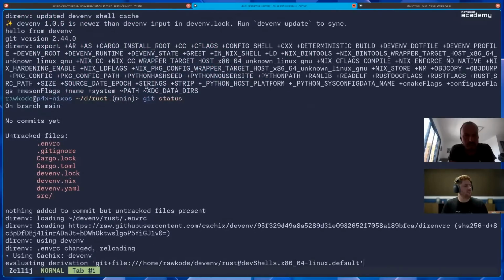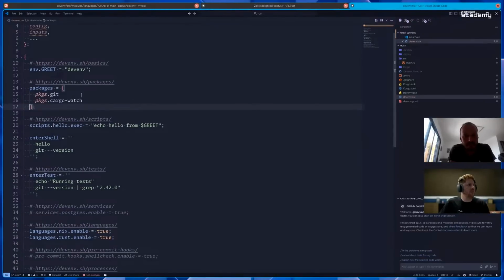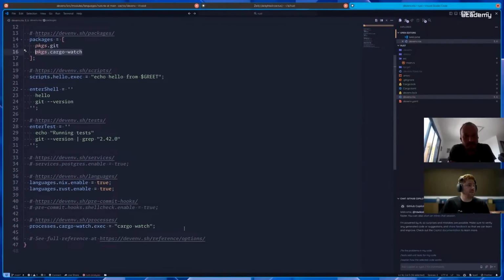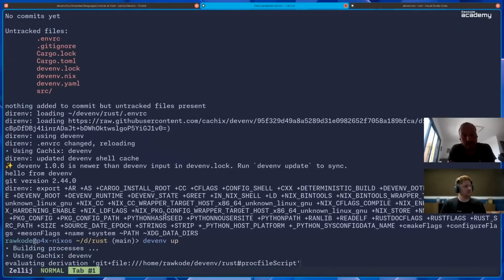Let's try. Let's see what happens. I don't use it because I have language server support in my editor, so I usually don't use it. All right. So what we've done here, added the package that we need, created a process. Now processes are only executed when we spin up the development environment. Is that correct? Yeah, so this is the run processes command, which is heavily inspired by the Procfile.